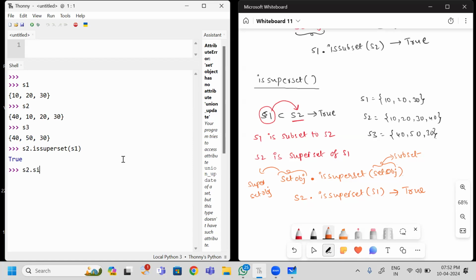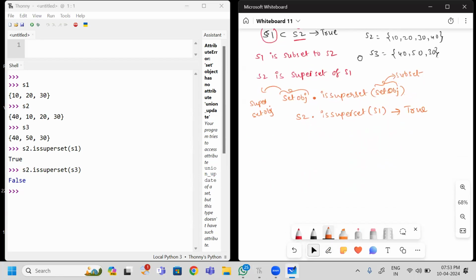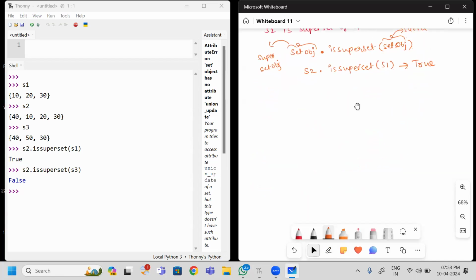Similarly, I am going to test is superset of S3. What are the elements S3 has? Is everything present in S2? It is not available. So is S2 a superset of S3? No. Can you expect what value it will return? This will return false. Is this clear? So this is the way we test superset and subset. Next one, and the last one related to sets, that is disjoint set.